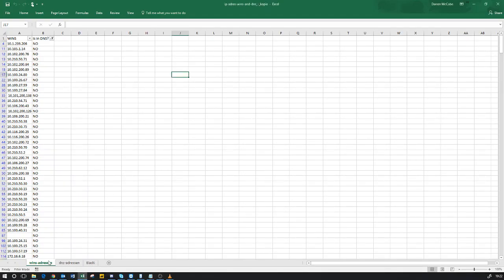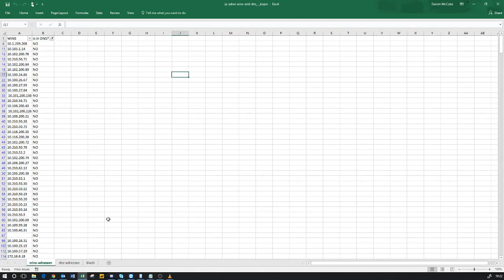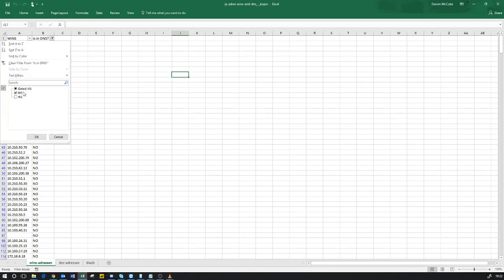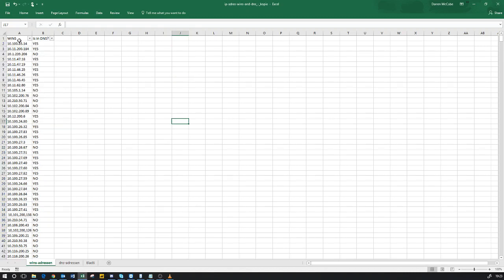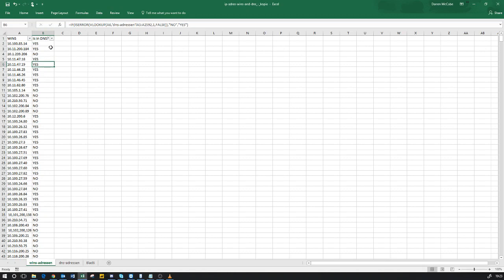So, I've taken your sheet exactly as it was, WINS addressing, DNS addressing, and BLAD6, which appears to be just both. And all I have done is added in this extra column in the WINS addressing sheet. Now, what this does, I'll just take this filter off. I've added a data filter up at the top, which you can just do by clicking filter. Just allows you to filter it, strangely enough. And all it does is look for this address in this table, and if it's there, it'll say yes, and if it's not, it'll say no.